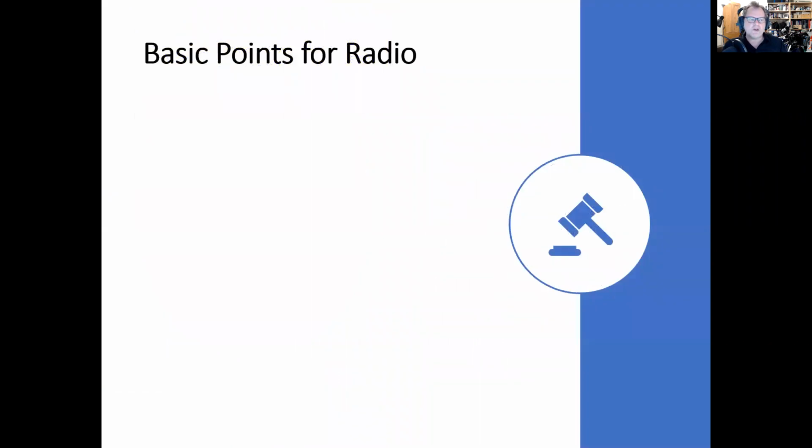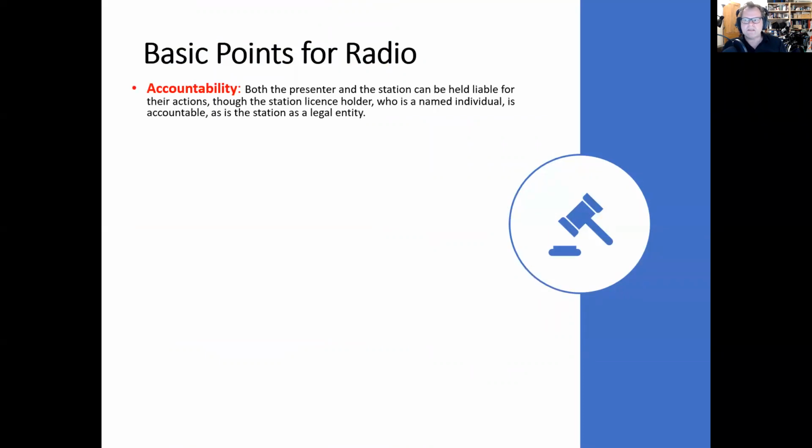There are basic points for radio which the code covers, and there's a set of principles. One is accountability, so who is held responsible for what is broadcast and how it's broadcast.